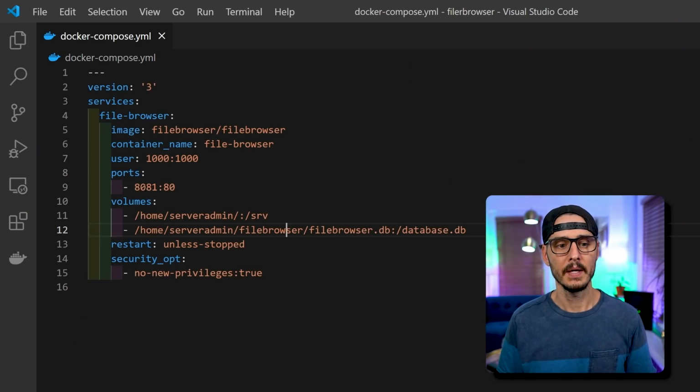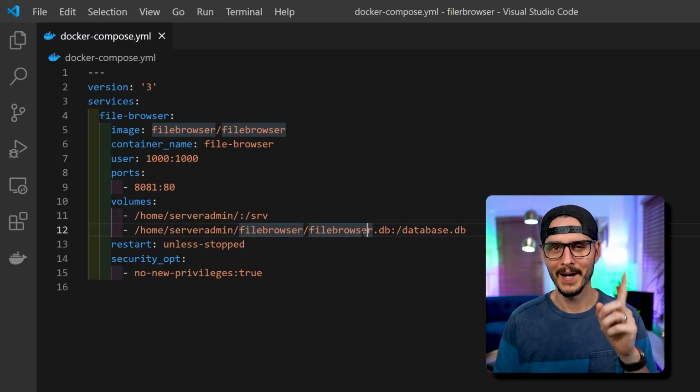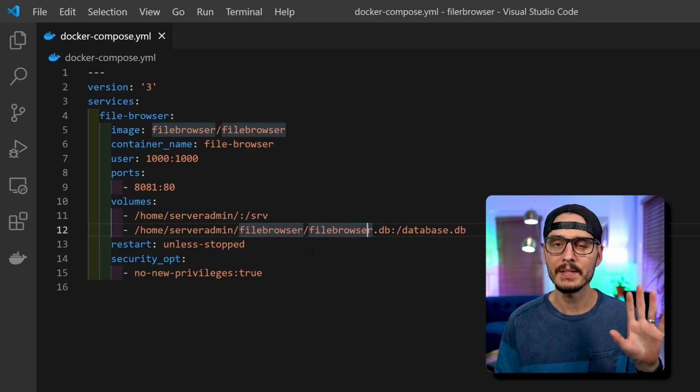And this next one is just a path to the file browser database file. So on the inside, they have their database on the root /database.db. And then on our host's side, we just need a path of where this will end up living. And there's one more thing we'll talk about right before we spin this up, but let's cover the rest real quick.